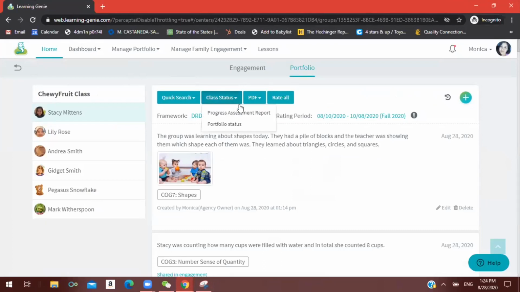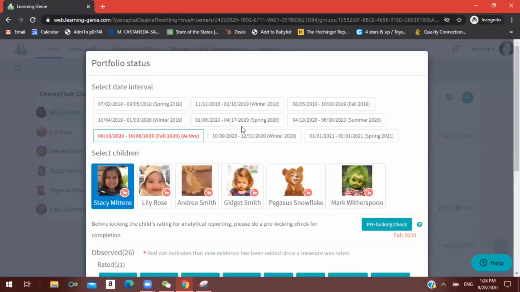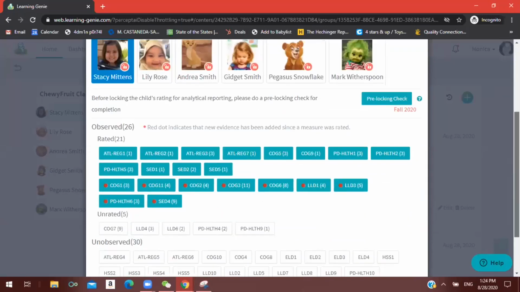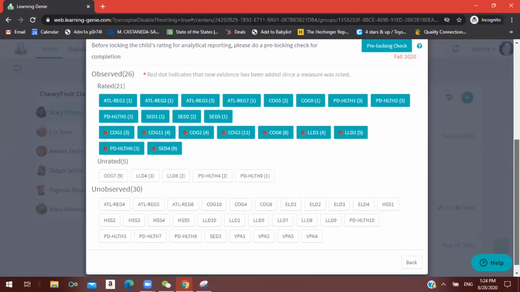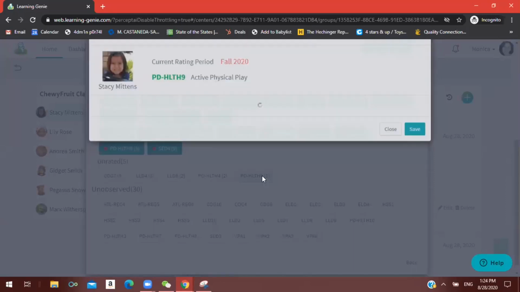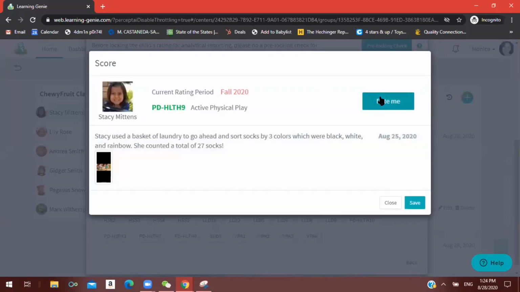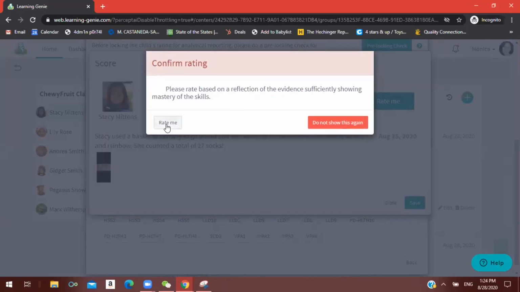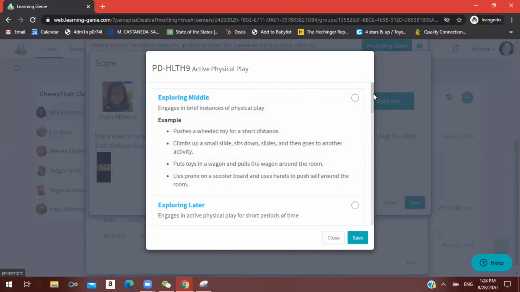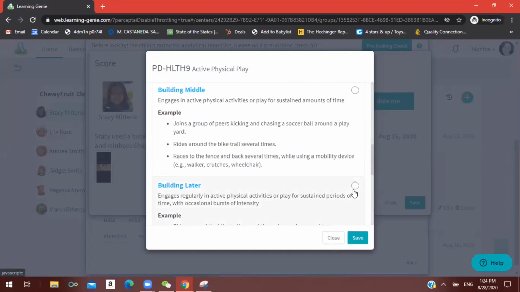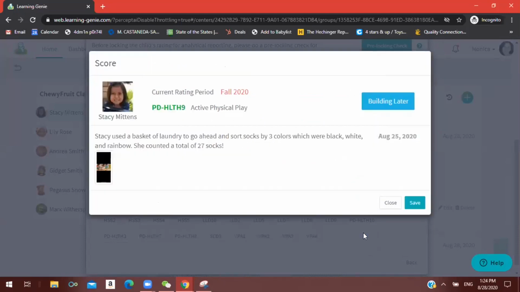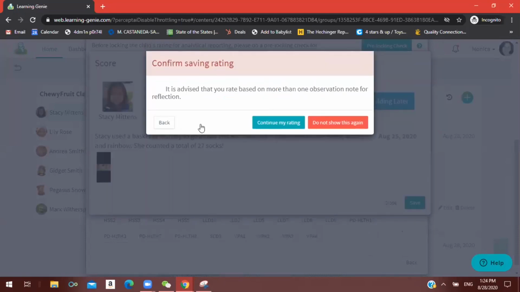Now, when you're under class status, which we use to access those reports, we can still also access portfolio status, which was the bar graph icon on the app, where you can see the different categories for what the children have in regards to the measures. It looks like this. And to rate, it's actually the same way. You're just going to click on the measure, review, then select Rate Me, then select Rate Me again. Then you can choose which rating you'd like to apply, and when you're done, select Save, and then save again. If you don't want this screen popping up every single time, you can choose Do Not Show This Again.